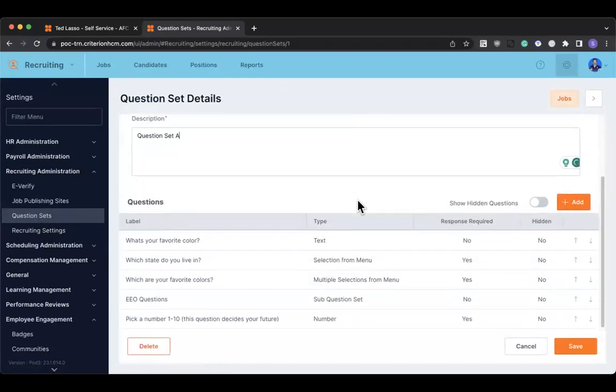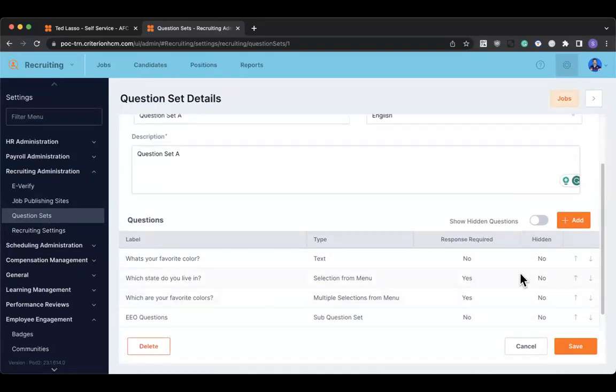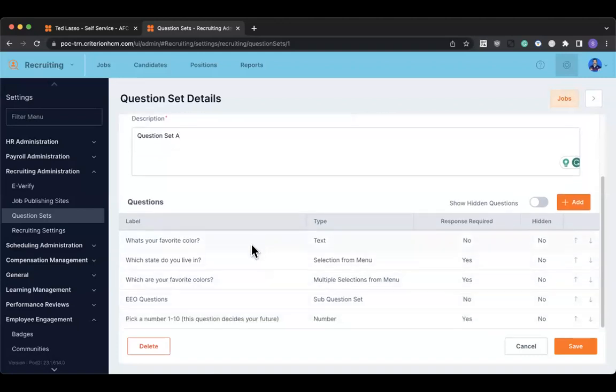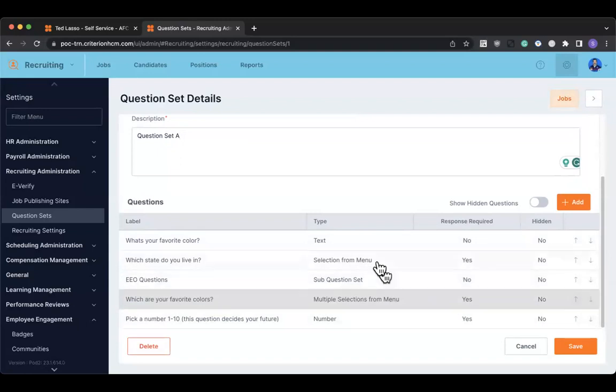Now you'll see the different questions you may want to be asking your people. Whatever order you like, you put them here. You can use these arrows on the right to rearrange them, but this is the order it's going to be in, in my situation. What's my favorite color? What state do I live in, etc. If I wanted to rearrange it, maybe I wanted to move that up. I don't know why I've got colors on here twice. I could use this arrow to move it up or down, depending on how I want to do that.